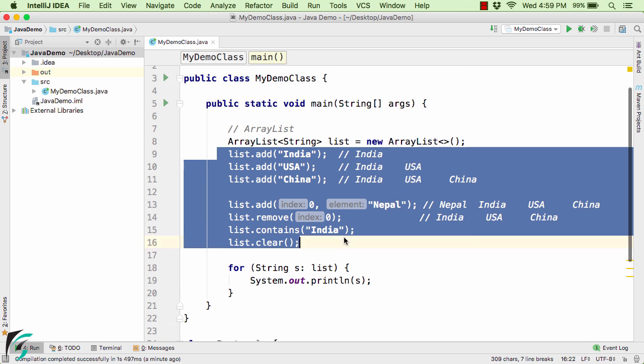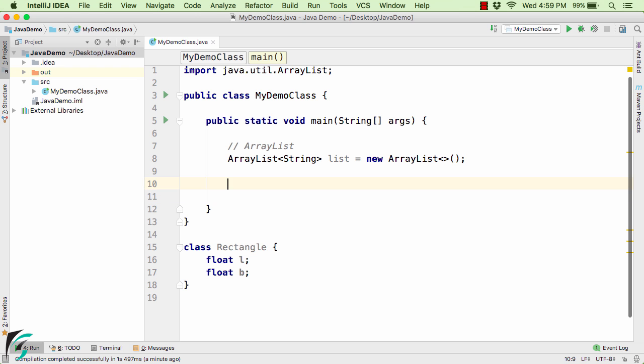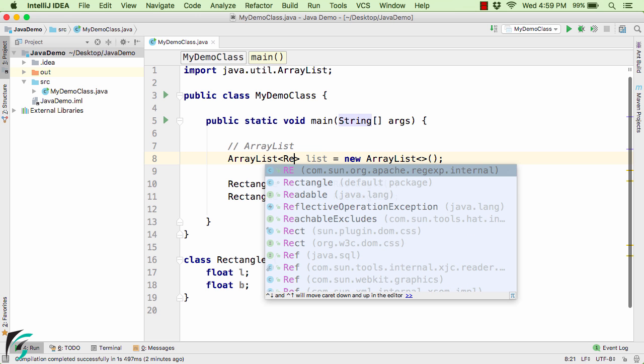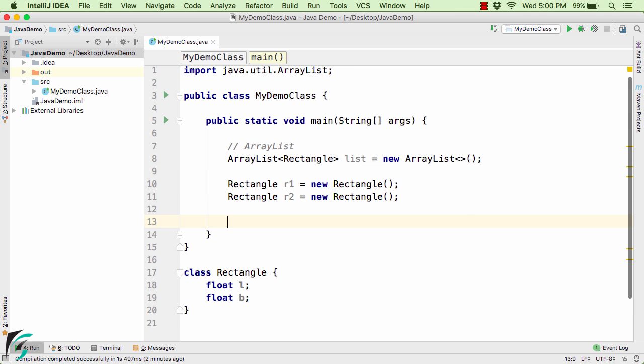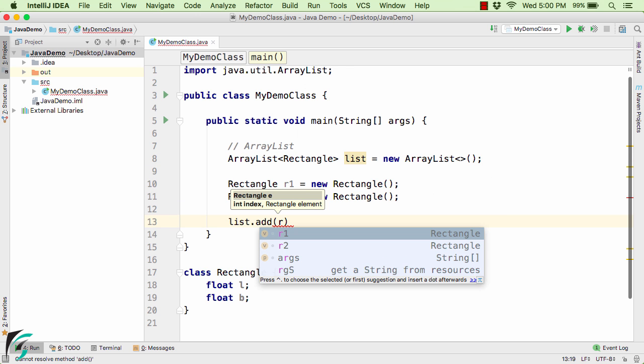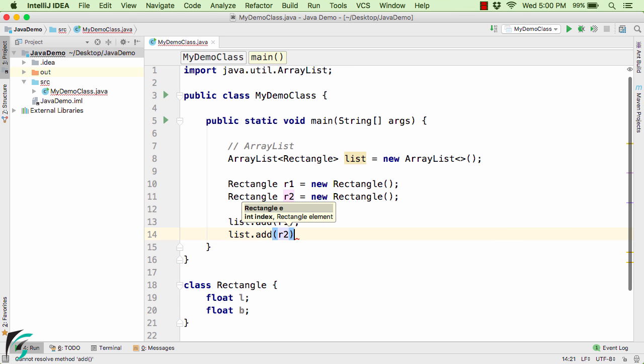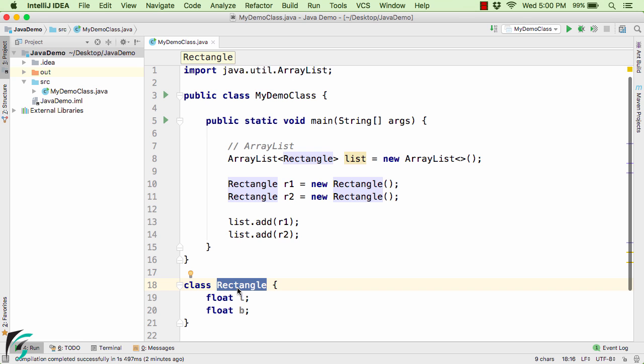So here let us remove all this code. And here what we can do is simply create Rectangle R1 and similarly Rectangle R2. And now we can simply add R1 and R2 inside this list. But before that we have to change this String to Rectangle. And then we can simply use list.add, simply insert R1. And similarly list.add, simply insert R2. Fine. So in this way you can use the array list to store any kind of class objects, any type. May it be String, Boolean, Rectangle, Employee, Student, etc.